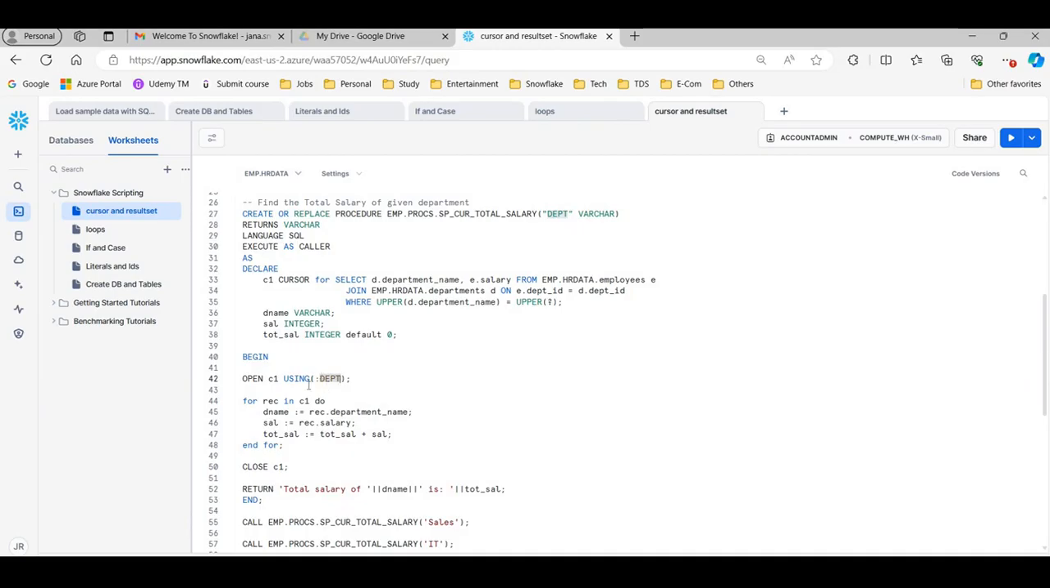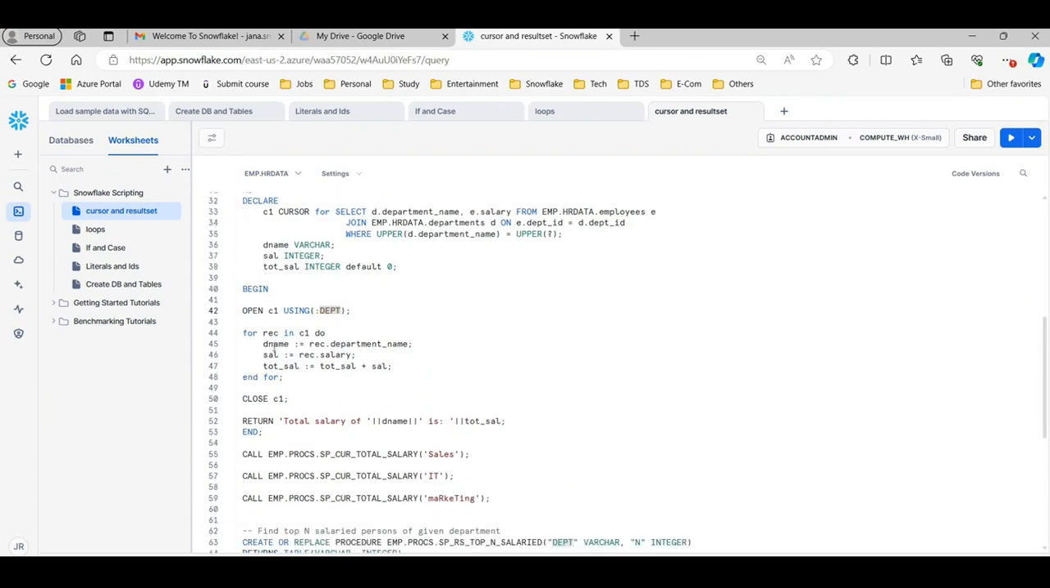So now the query will become like: select all this where upper of department name equals upper of whatever department name we supply here, it will come here. Again, it will assign the department name to this variable and salary to this variable, and it will calculate total salary as total salary plus salary.